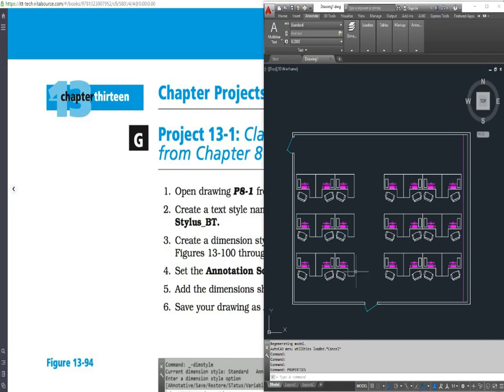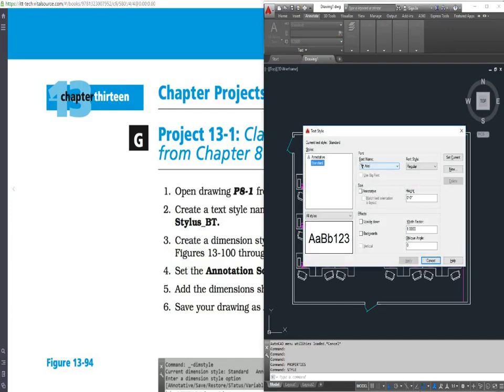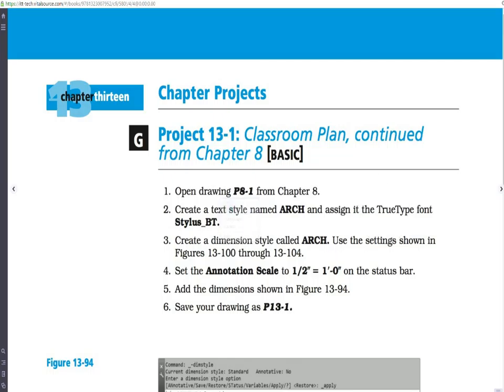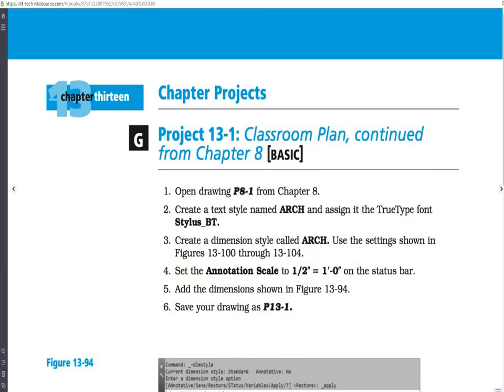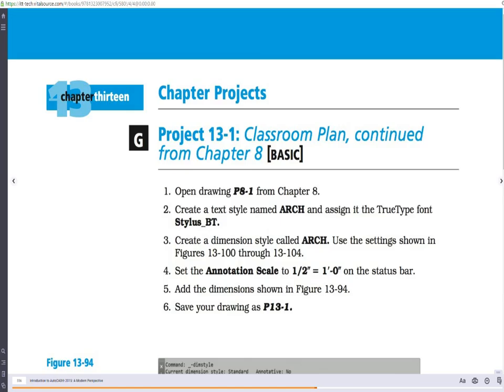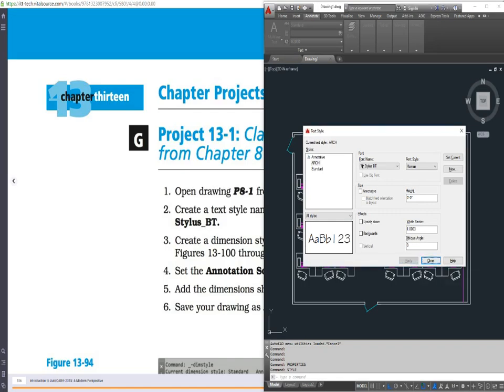We're going to go over to AutoCAD and type style, and create a new style called Arch, and say OK. They want it to be a TrueType font. That's just a type of font, and they want the font to be Stylus BT. So that's a piece of cake. Click your font, and if you just open up this box and start typing STY, it'll take you to all the STYs right at the top. Stylus BT, and that's all the direction that gives us. Once you're done with that, say apply and close.